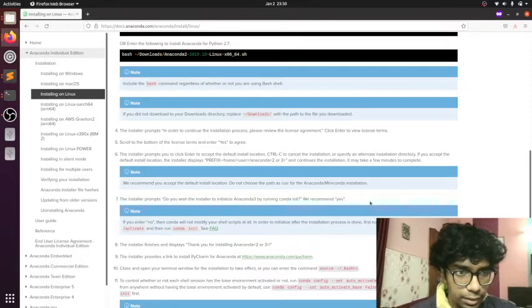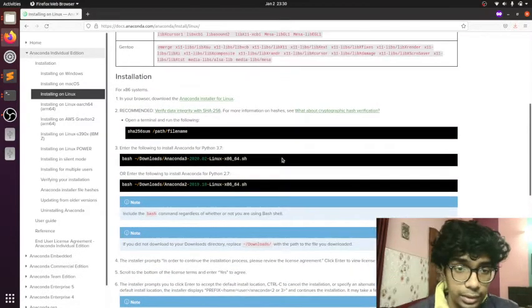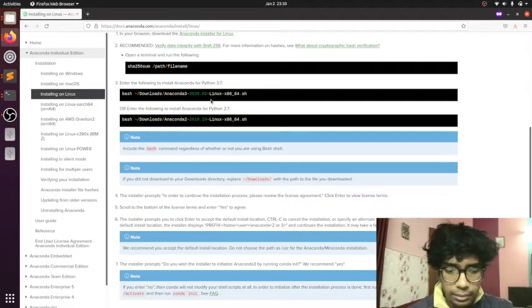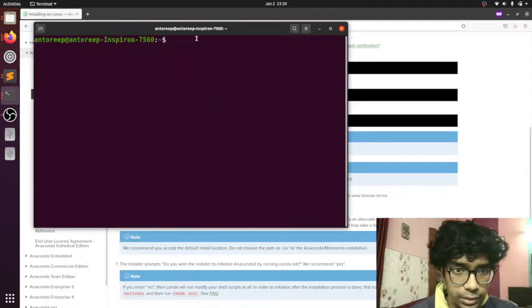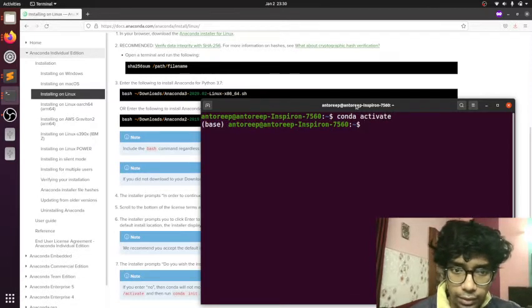Anyways, let's get started with Anaconda installation. If you are on a Linux system, what you need to do is get the Linux installer and download it. I won't be performing the steps. I already have Anaconda installed on my system. So let's say I have this Anaconda, I'll need to do conda activate. It would activate the base system.